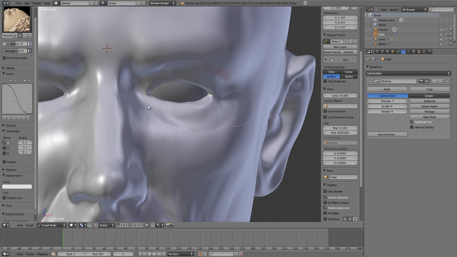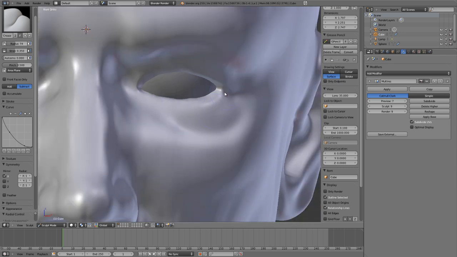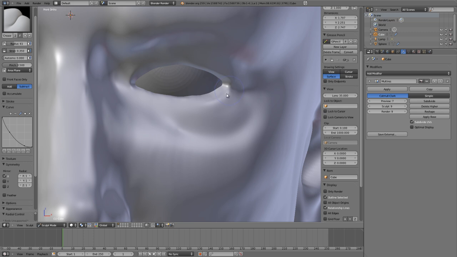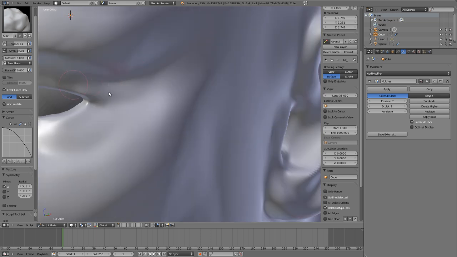You notice it's pretty slow while I'm smoothing. The smooth brush is quite slow as you get onto higher polygon counts. You notice the crease brush works much nicer than the smooth brush did. One thing you can do, zoom in real close on your model and you'll tend to get slightly better behavior. Just kind of creasing in the eyelids here. Crease that down.